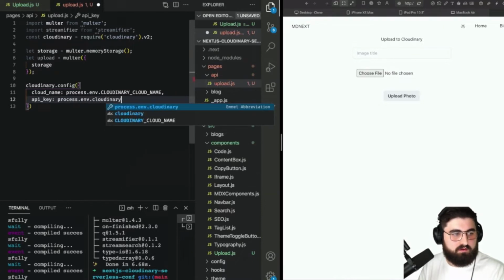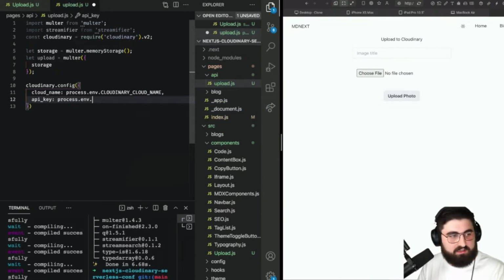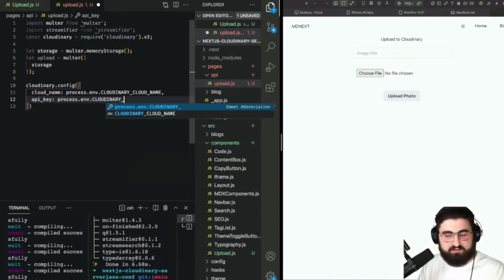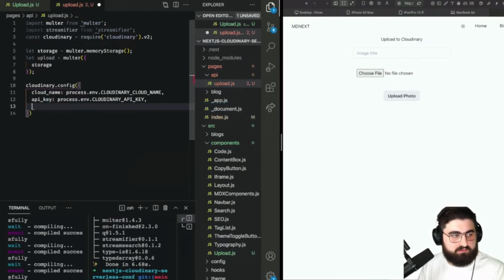Process.env, and then we'll get the Cloudinary cloud name. Our API key. Come on now. I swear my keyboard never likes to let me caps lock. It's like one of the things that will always be my downfall. Cloudinary API key. And finally, we get our secret.